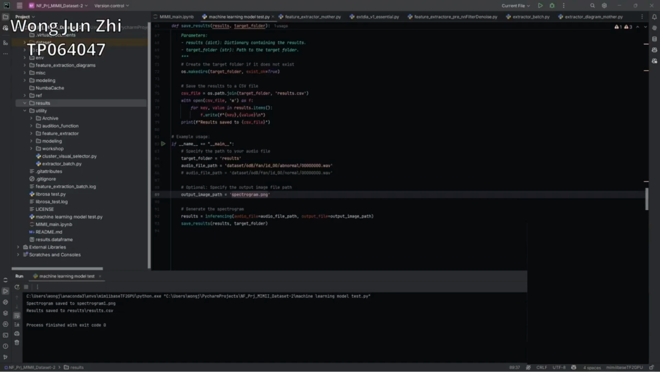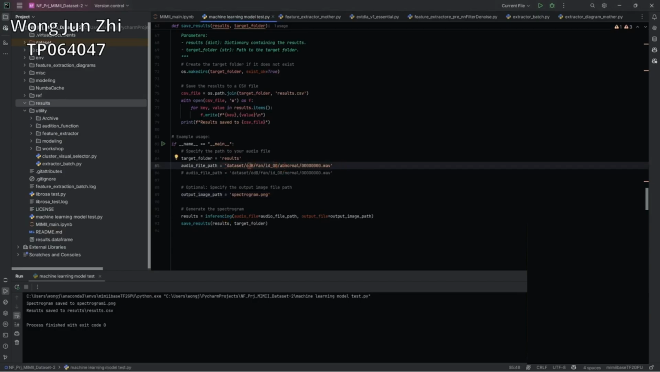Next, let's move on to the machine learning model. I've trained a machine learning model that can recognize the audio signature of a fan, and it will perform inferencing on the given input file. The audio input will be from the mic array just now, so let's look at an example. So this one is an input file on the trained dataset, and it's abnormal.